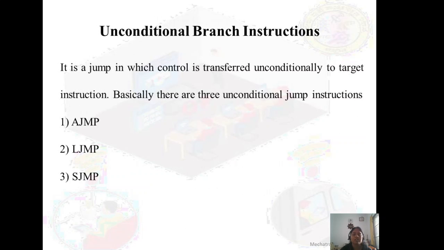Okay. Next, we will see what are the unconditional branch instructions. What are the different instructions we are having in the unconditional jump instructions? Unconditional jump branch instructions means what? It will jump to the specified address without any condition. If you simply give a jump to label, it will not see any condition. It will just jump to the address where the label is.